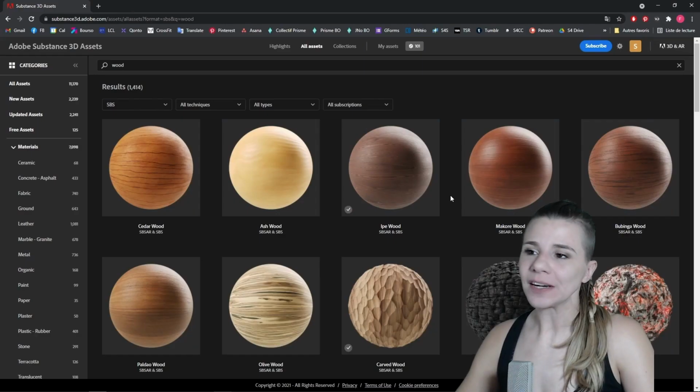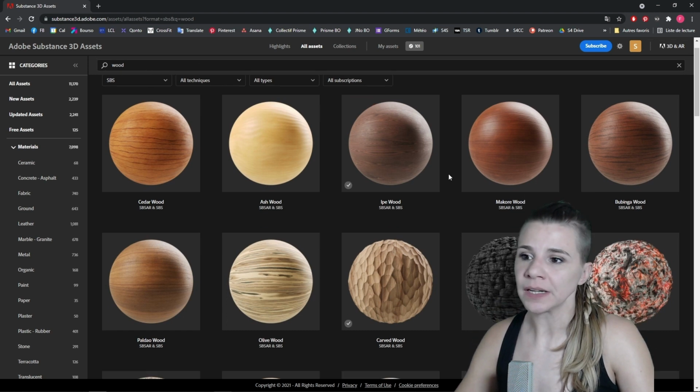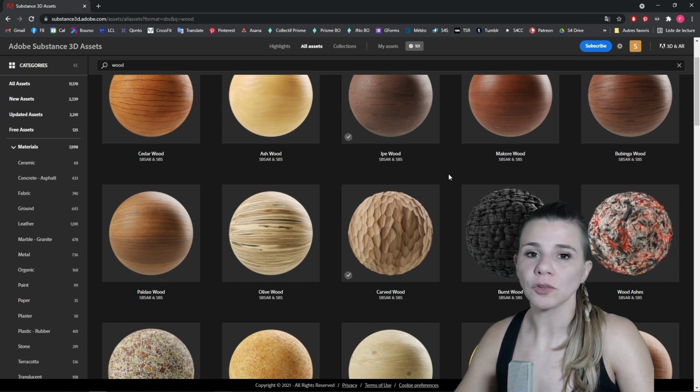The really nice thing about Substance Painter is that you will get with your subscription 30 points per month to buy textures on Substance Source. Those textures are really high quality, and they have something better than texture.com, which is that they are procedural.